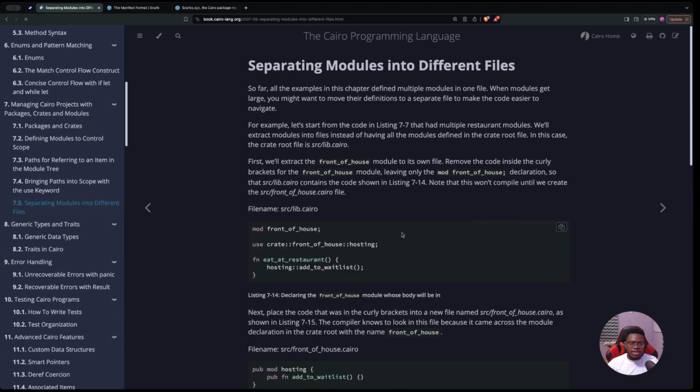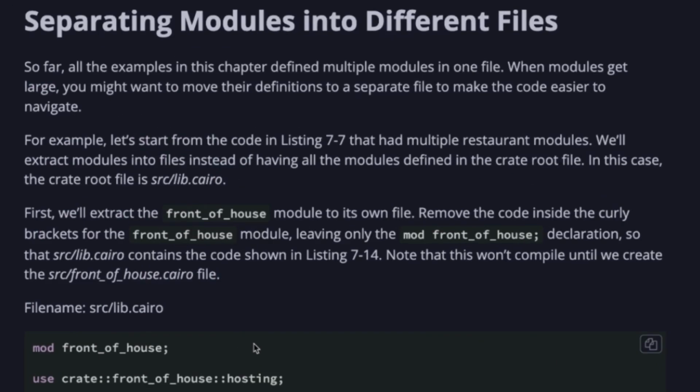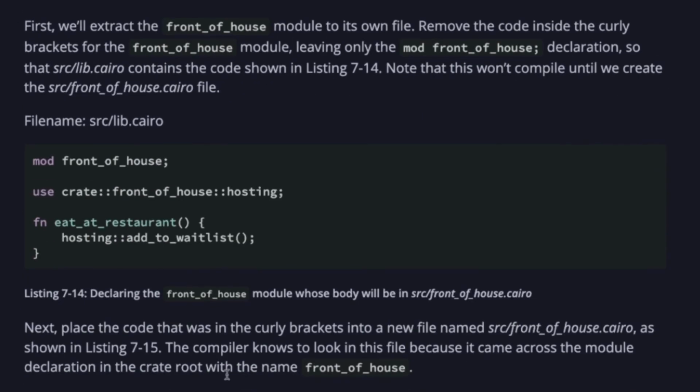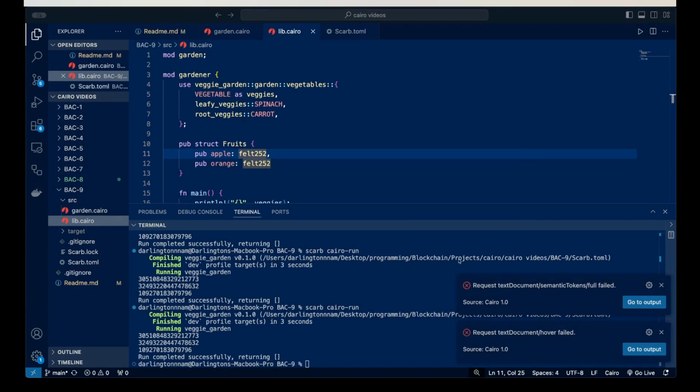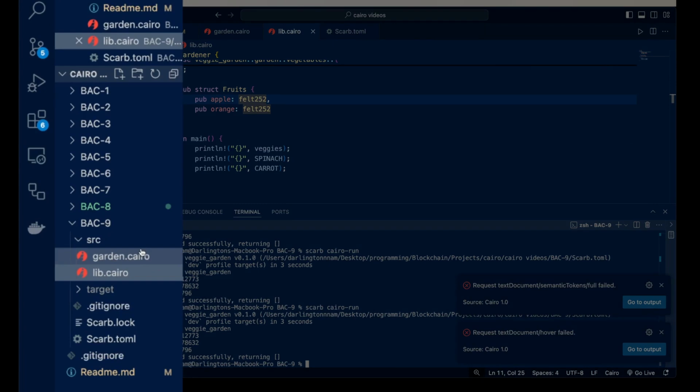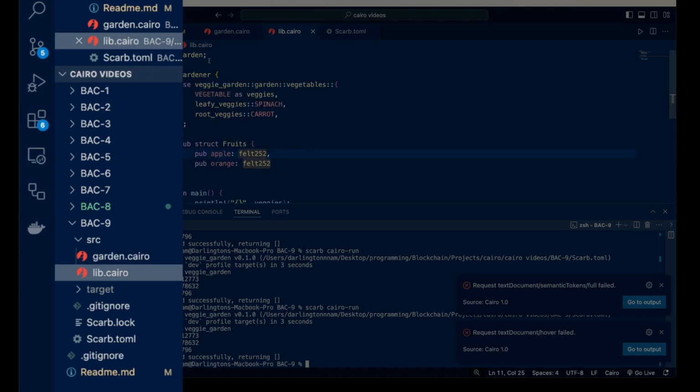Now, finally, separating modules into different files. This is something I wanted us to also do because we've done this time and time again, and you probably did not really understand what we're doing. So let's hop into our code editor, right, and do something like that. All right, so thus far, we've had the Cairo as a different file, right? And we had to import it into lib.cairo. Now, sometimes when you're building more complex applications, right, you probably want to put things in folders.